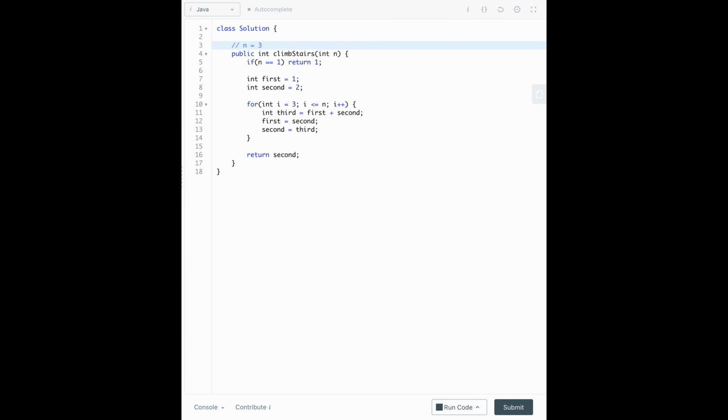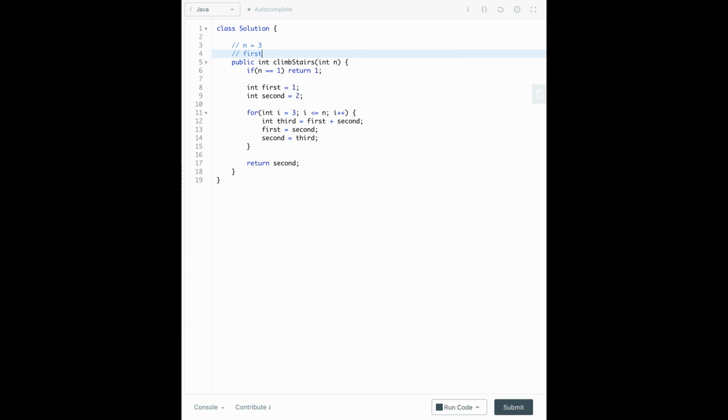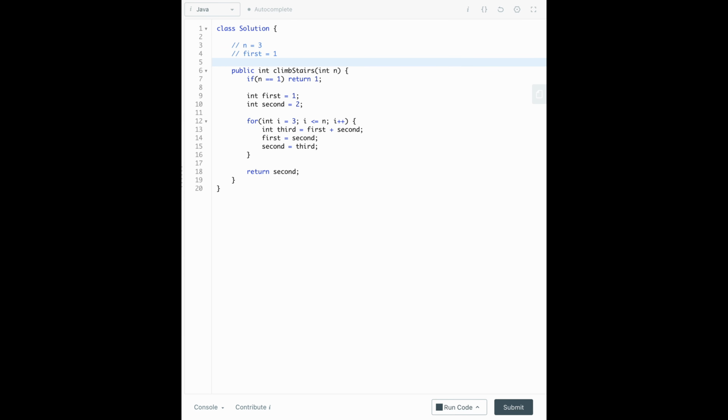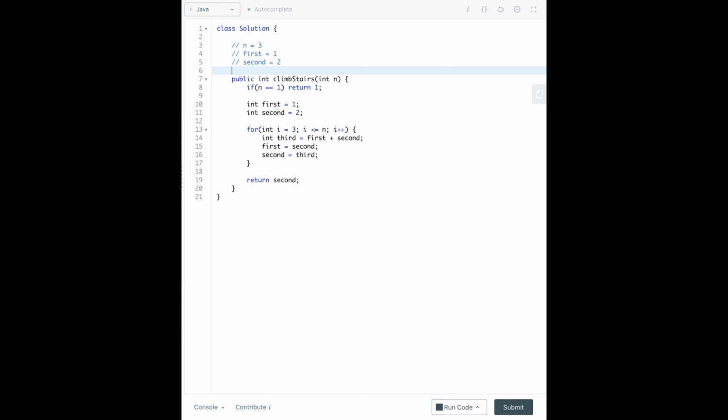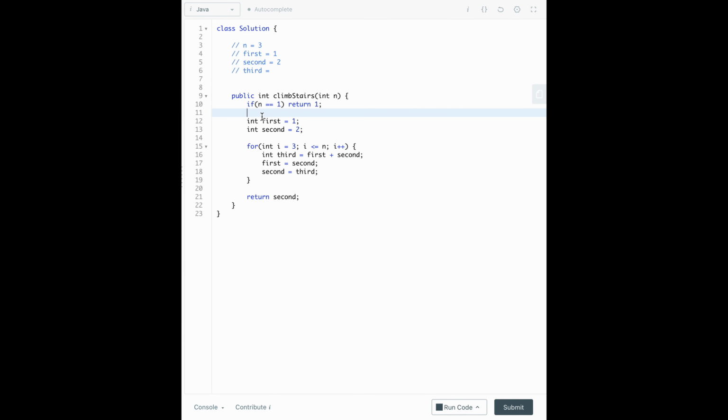So we have n equal to 3 here, and then we have the first equal to 1, and then second equal to 2, right? And then we have third here. So with this one, we have first and second here because n is not equal to 1, so we skip this. First and second here, and then we go to the for loop. Third will be equal to first plus second, so it will be equal to 3. Then first will be equal to second, so this one gets updated to 2, and second equal to third, so this one is updated to 3. And then we go outside of the for loop, and this one will return 3, exactly the output we want to see.